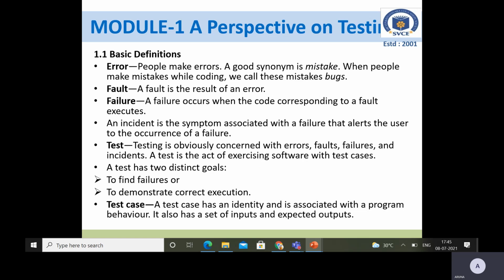Next definition is fault. A fault is a result of an error or the manifestation of one or more errors. Example for the fault is you can write an incorrect statement or you can use the wrong data type. This could be an example for fault.